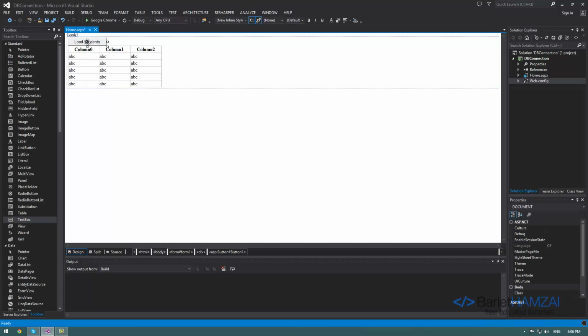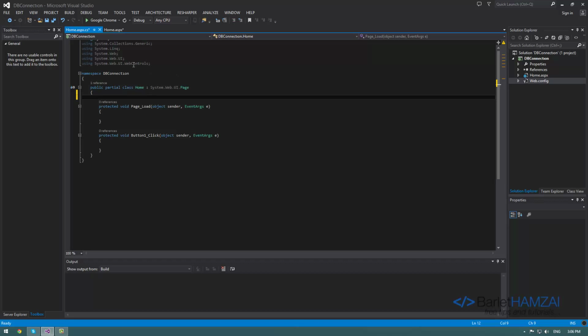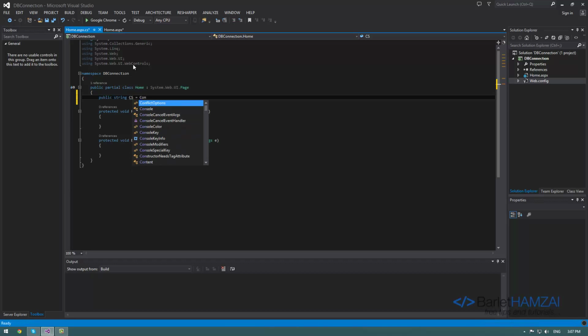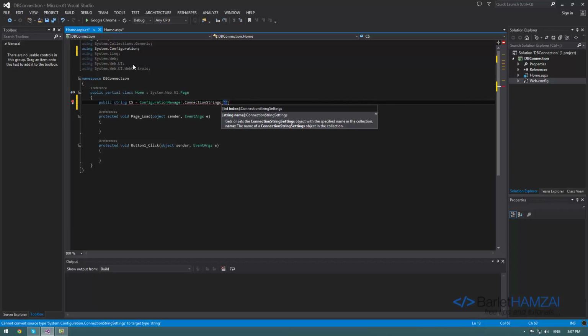Close this and double click on the button. Now here I'm going to create a public string variable for my connection string. So type public string. I'm going to name it CS equals ConfigurationManager.ConnectionStrings. Here I'm going to open a square bracket and we'll pass the connection string name which we specified in the web.config file, which was dbcon, dot ConnectionString.